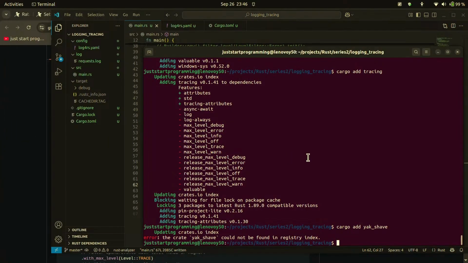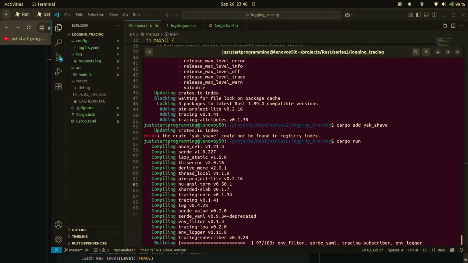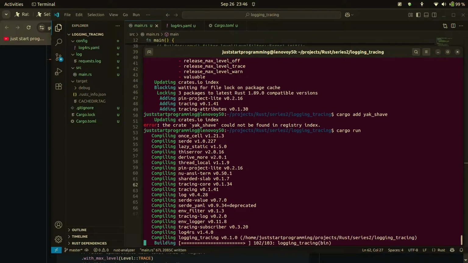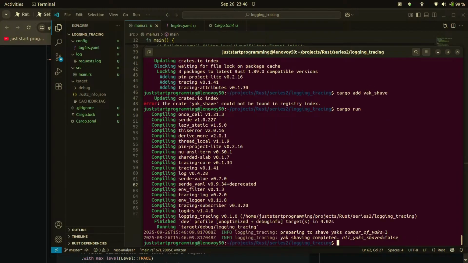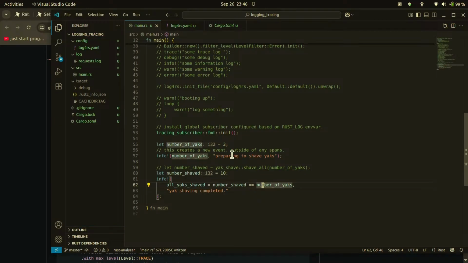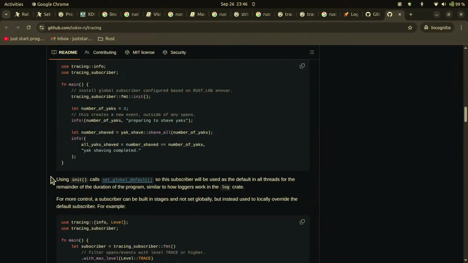Okay, so let's run that one. Cargo run. Okay, info log tracing. Tracing, preparing to shave yaks, number of yaks 3. Yak shave completed, all yak shave equals false. Okay, at least we are seeing something. So that's for tracing subscriber.